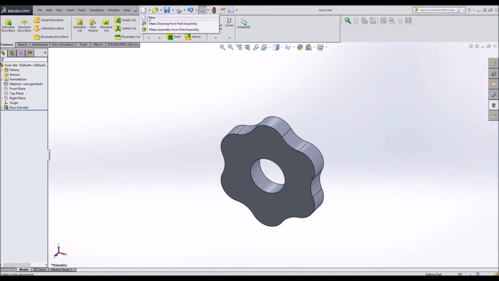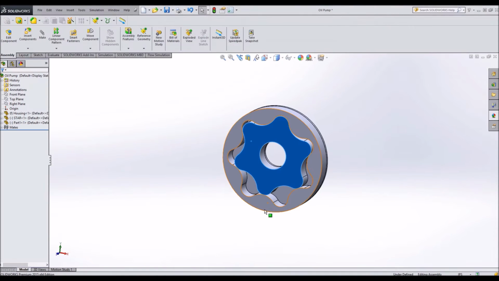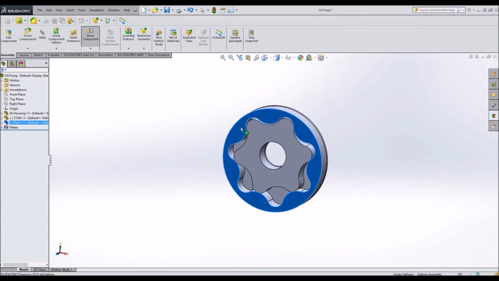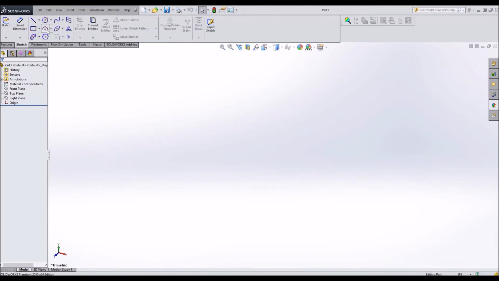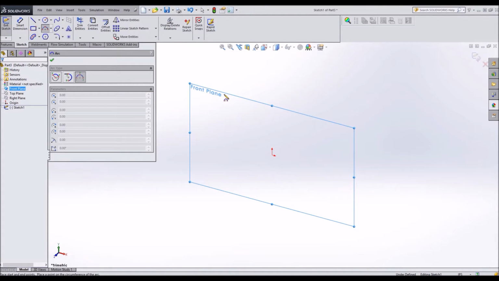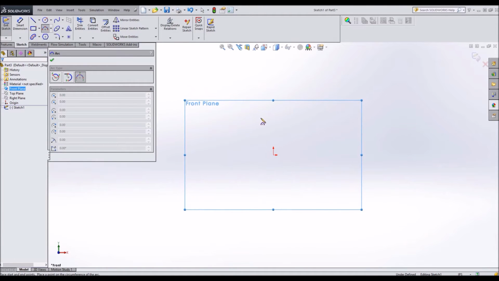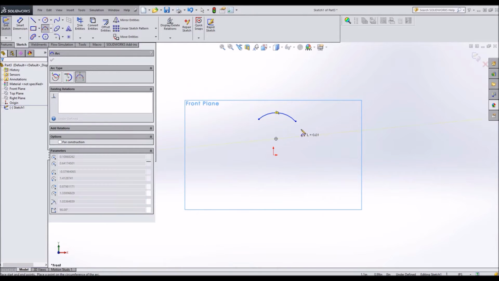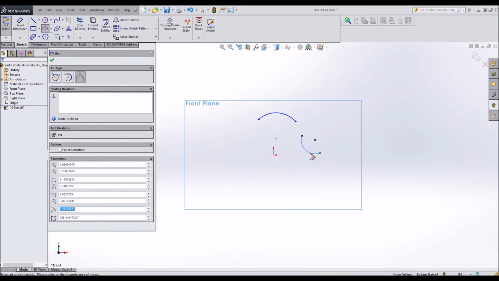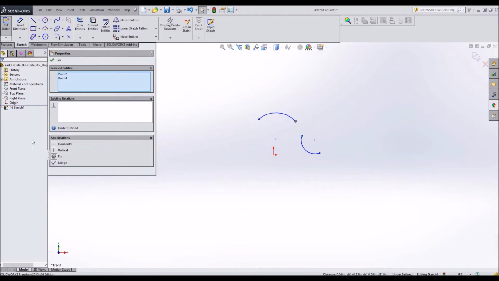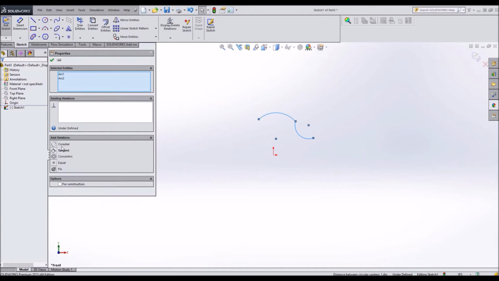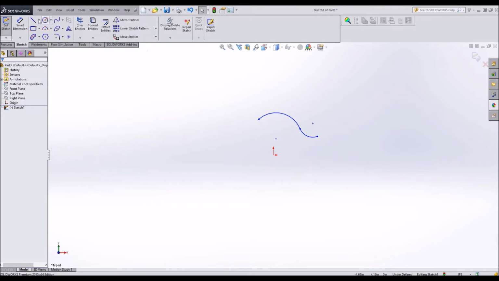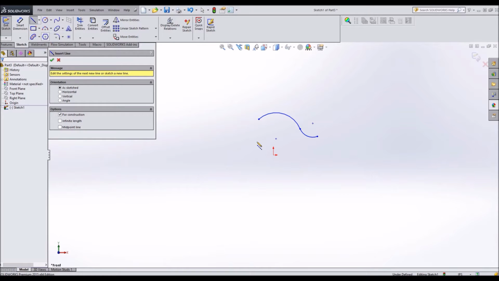Now let's make a new part. Now let's make a part like this outer ring right here. And the principle is much the same. I like the front plane. Add 3-point arc. Another 3-point arc. We'll make them merge and tangent. Add in 2 construction lines.